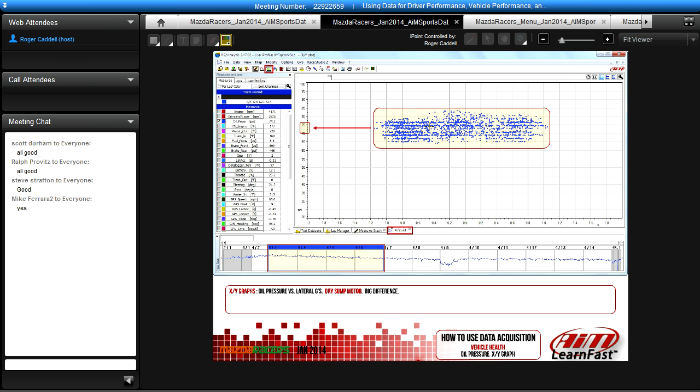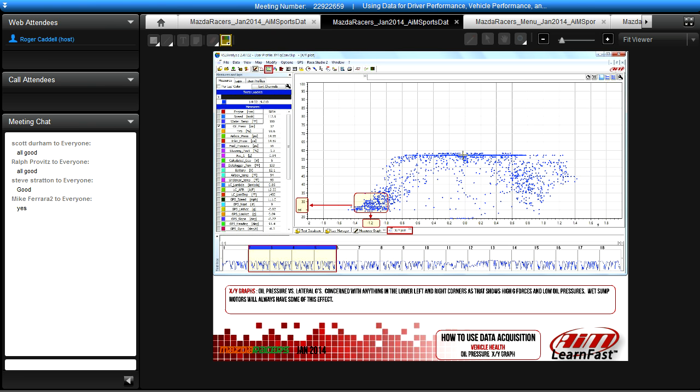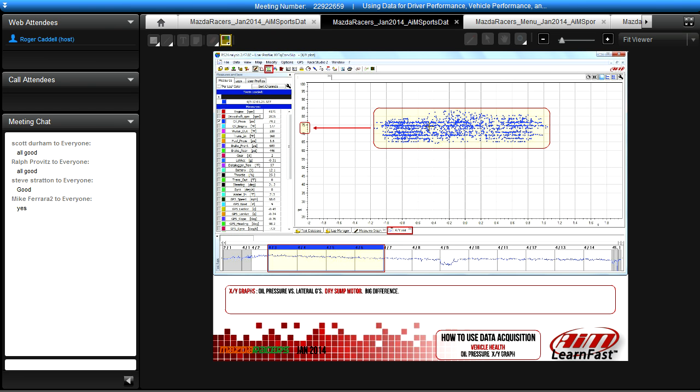Okay. And by the way, this first one is a road race BMW Pro 3 car here in the Northwest. And that one's an off-road race truck. So this one's bouncing around like crazy compared to the road race car. But dry sumps really, really solve your problems. Kind of interesting.